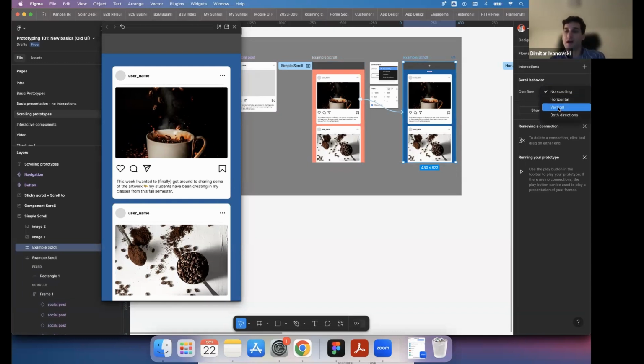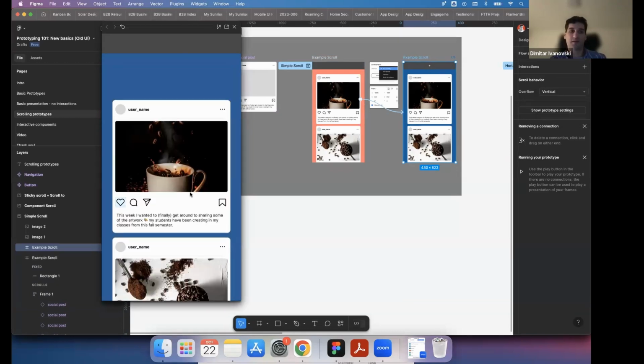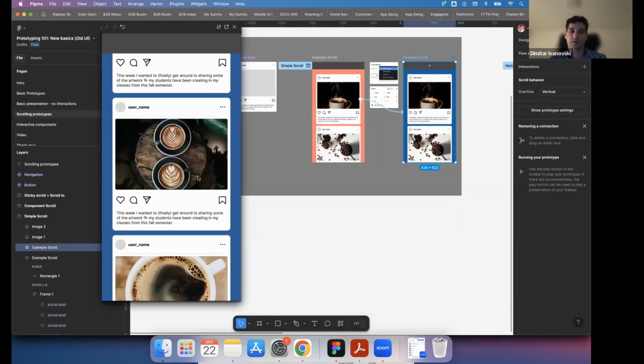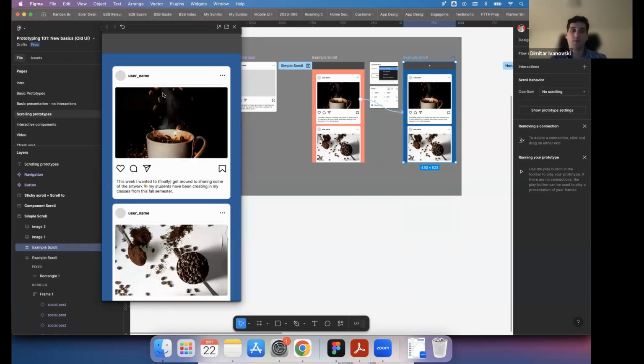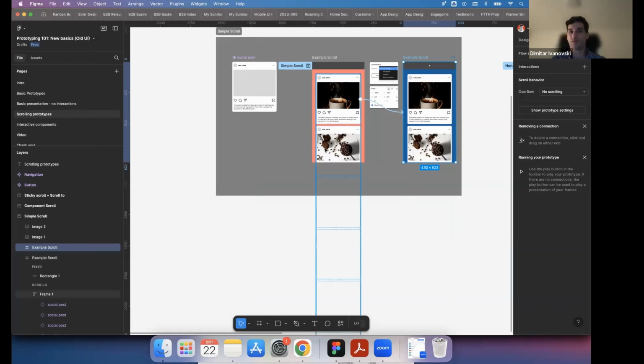However, again, it's as simple as this. You can say I want to allow scrolling for this component, and you just flip it to vertical, and then you can scroll. And if you say no scrolling, you won't be able to scroll it. You can see now it's stuck. I cannot scroll up and down. As simple as that.